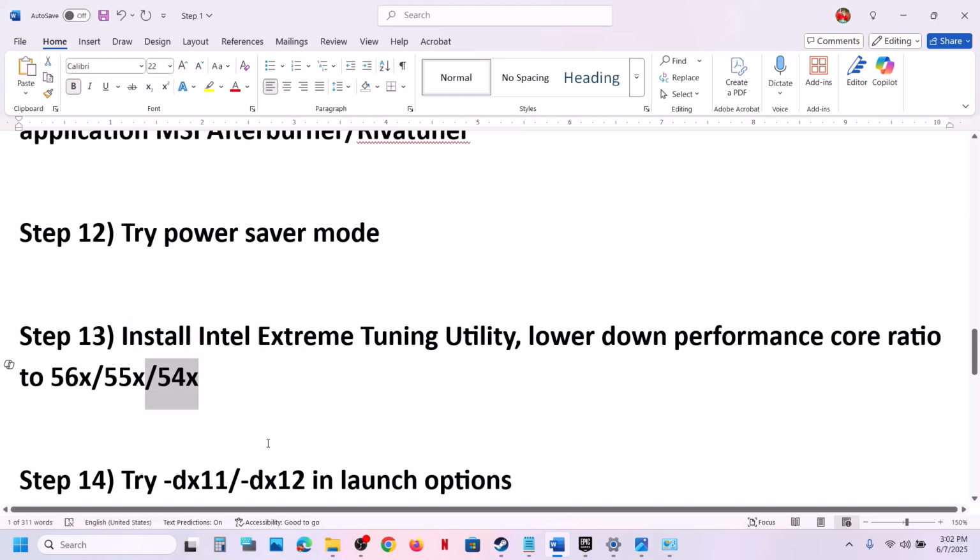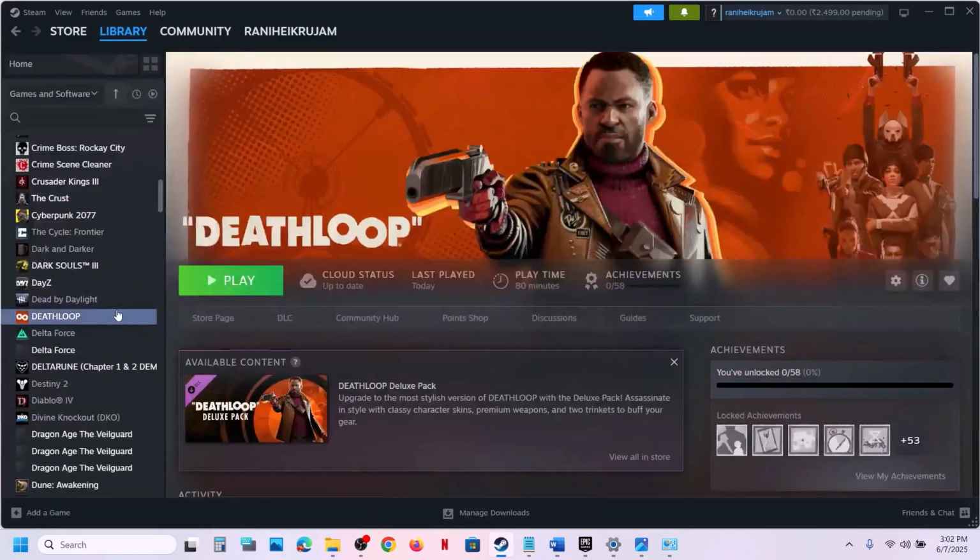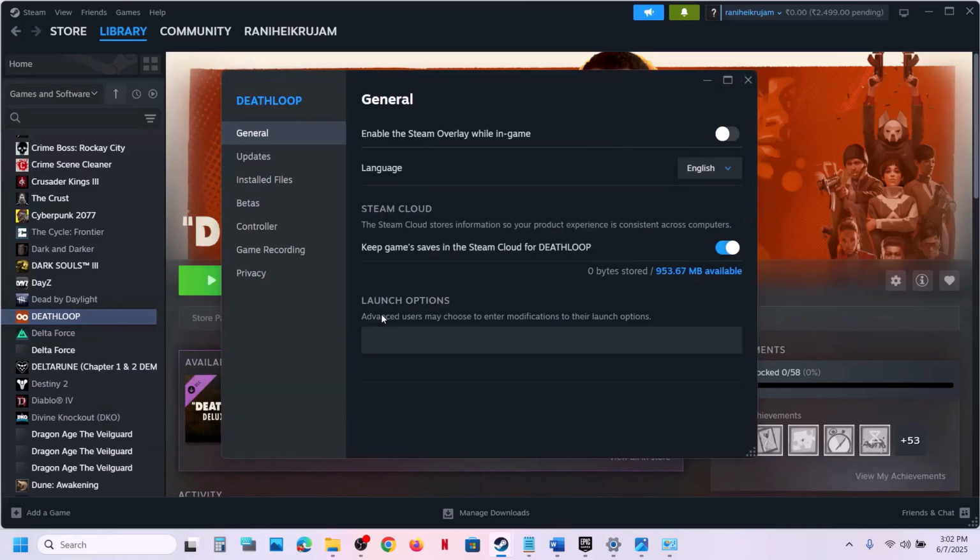Now the next step is to try DX11 or DX12 in the launch option. For this, you can go to Steam, right click on the game, select properties, in the launch option type in -DX11 and then launch the game and check. If that does not work, you can try -DX12, launch the game and then check. Still not working, you can remove this and then follow the next step.